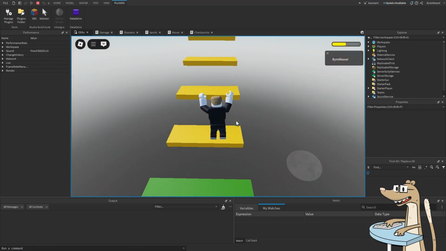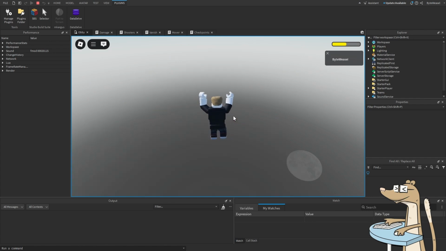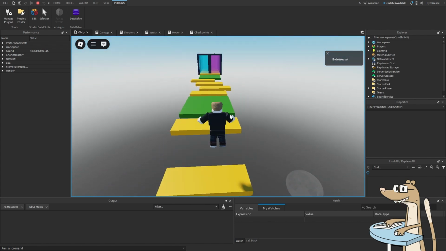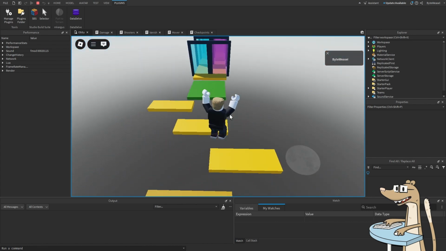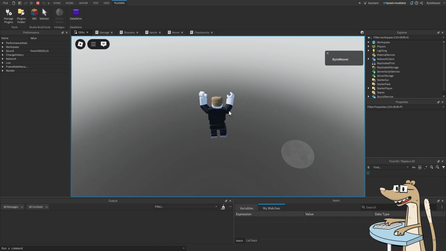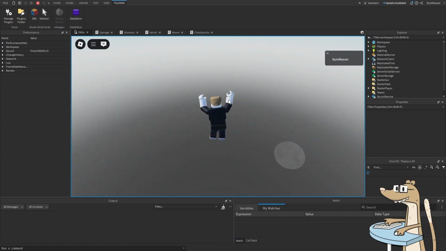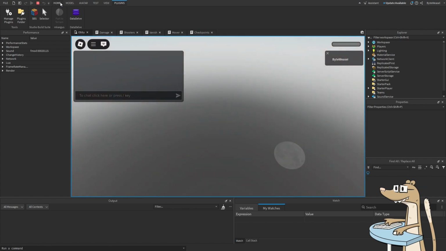We now have a way of, oh dear, remembering the last checkpoint that you got to, even when you quit the game and rejoin. So now your obby becomes much more fun to play because if you fail, you can try again without having to go back to the beginning. Oh, nuts. There you go.